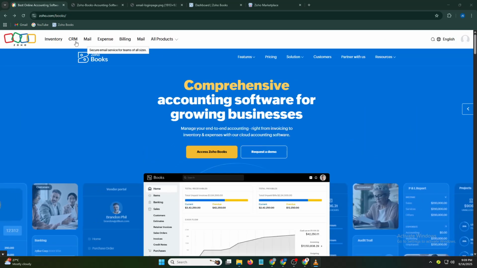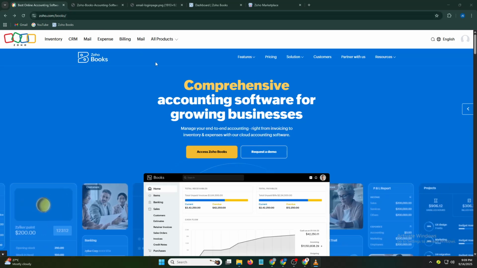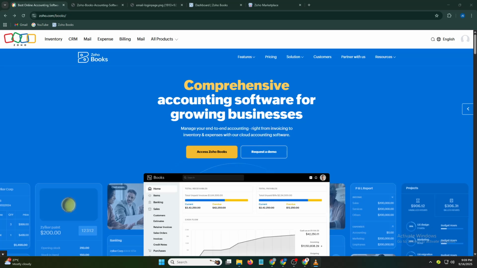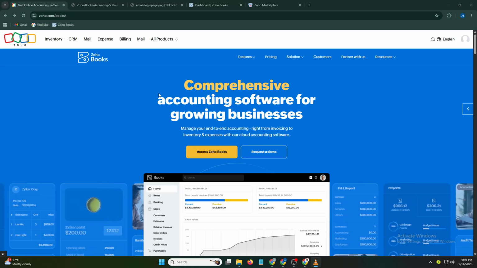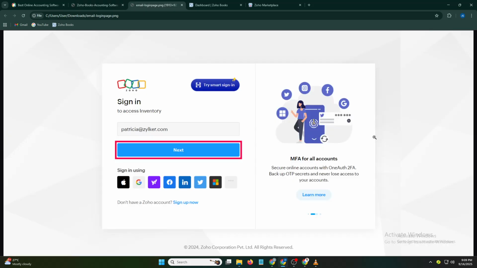Let's dive in. First, open your web browser and log in to your Zoho Books account. Make sure you have full access so you can use all features, including integrations. Once logged in, you'll land on your dashboard.